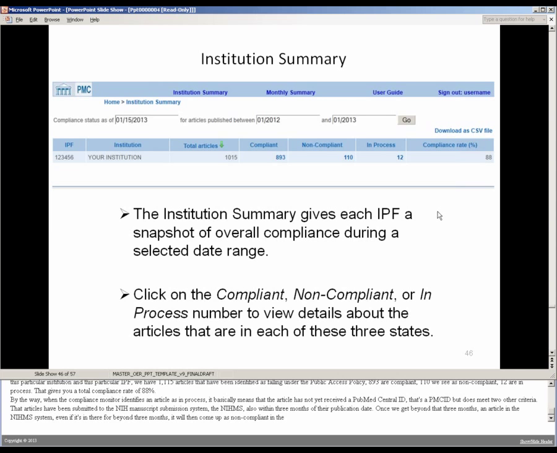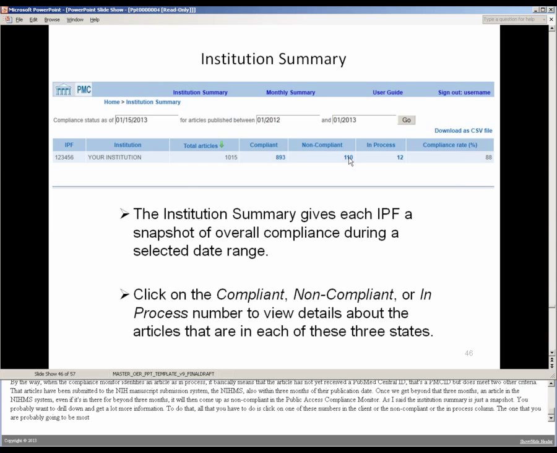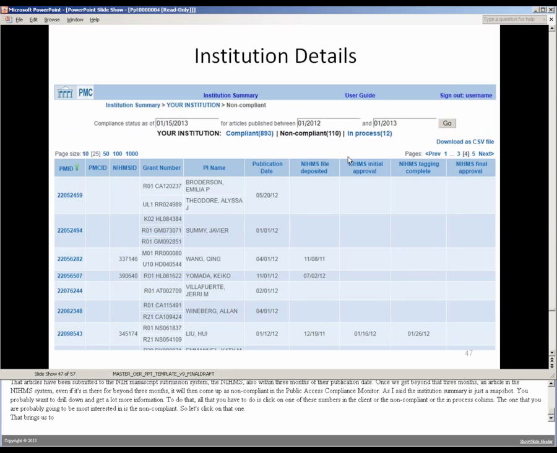Okay, so now as I said, the institution summary is just a snapshot. You probably want to drill down and get a lot more information. To do that, all you have to do is to click on one of these numbers in the compliant or the non-compliant or the in process column. Now the one you're probably going to be most interested in is the non-compliant. So let's click on that one. And that brings us to an institution details page.